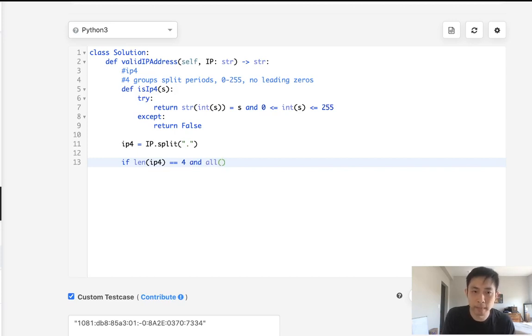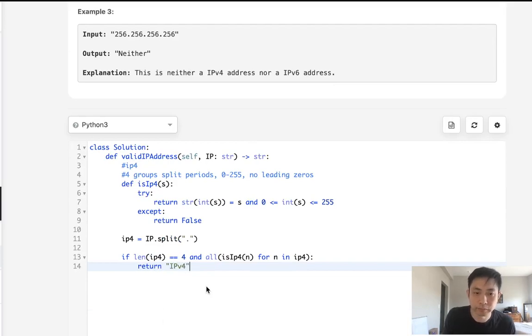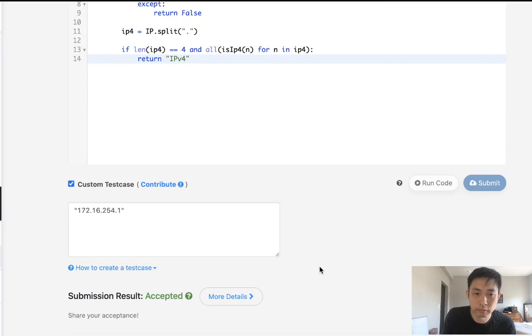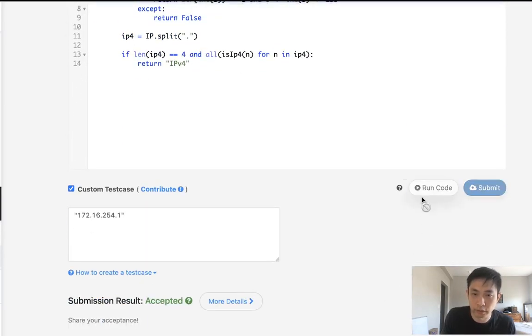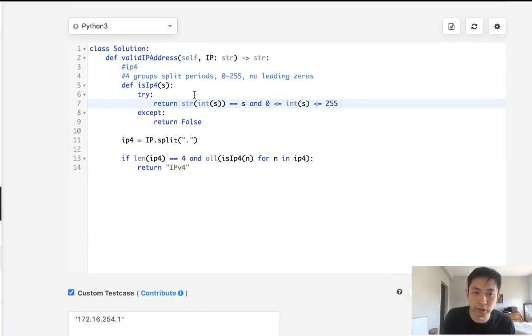I'm going to use the all function and say, let's check, is IP4 for numbers 4 and in IP4. So all of these need to return true for IP4. And if it does, then we know we've succeeded. Like, we know that everything inside here is fulfilling the conditions for IPv4, so we can return IPv4. So let me just test that, make sure that I didn't do anything wrong. And I did, of course, an extra equal sign. Yeah, okay, so that looks like it works.